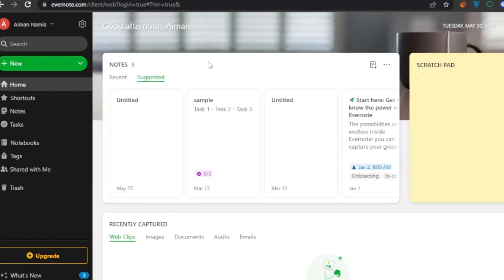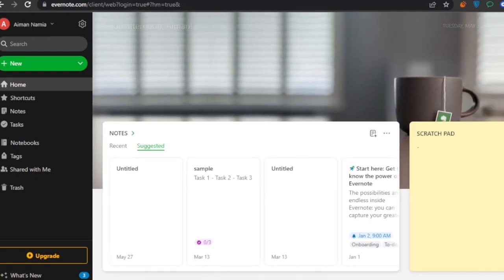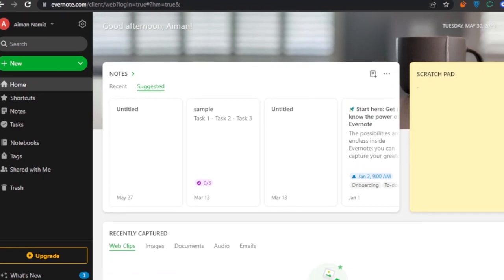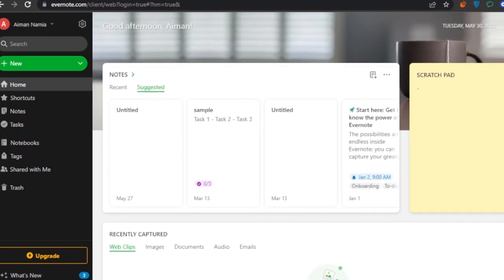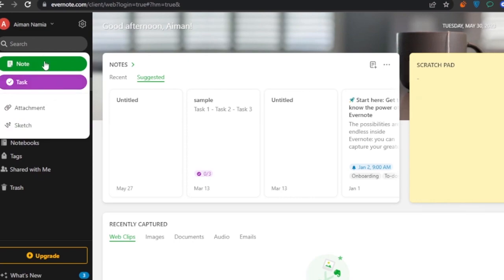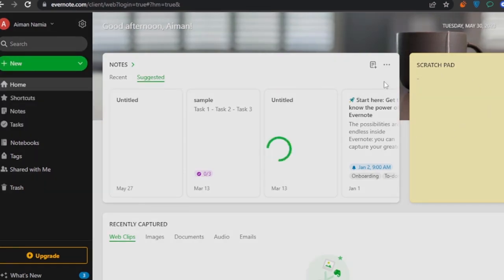So first of all, the first app that I'm going to show you is evernote.com. It is basically a website, and it also comes as an app, and you can download it from the App Store on your mobiles. So here you can see that this is the main page, the home page of Evernote. To add a new note, you can click on this option which says new. Just open that and you will be able to add a note, a task or an attachment, and you can also sketch. So for note taking, just click on this option and a new note will open up.